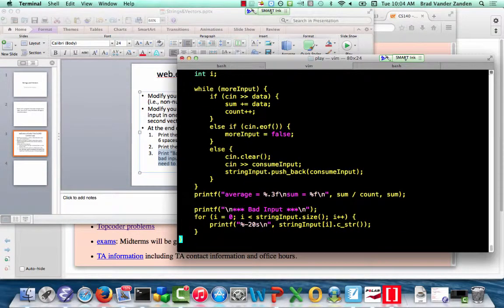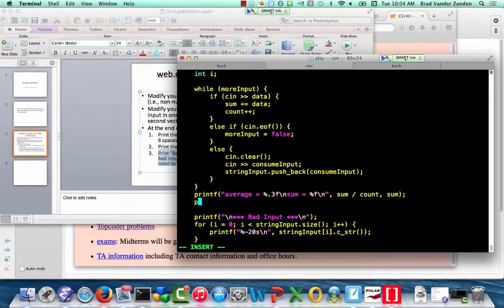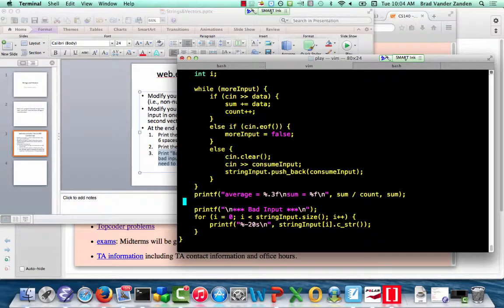Then at the end of the program, I need it to print out the sum. So sum equals, I said printed in a field 6 characters wide, so it would be %6d, and the sum, whoops, never mind, I was doing it up here. Print average equals %.3f, then the \n forces a new line right there. This \n forces a new line.